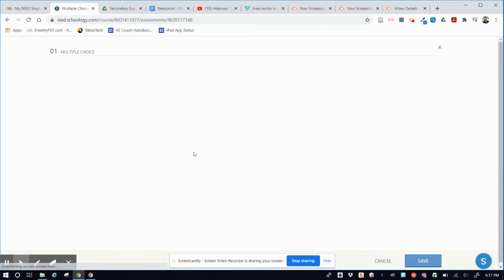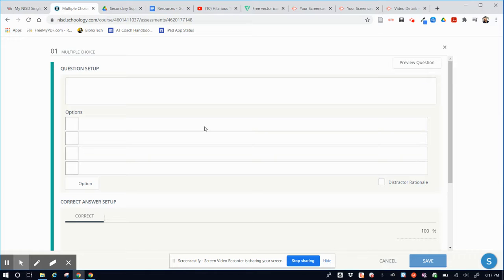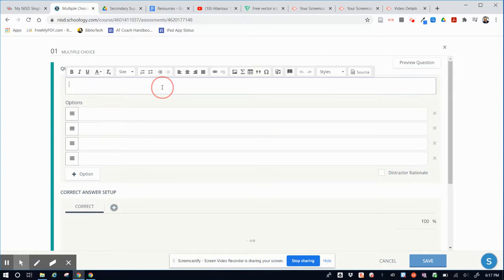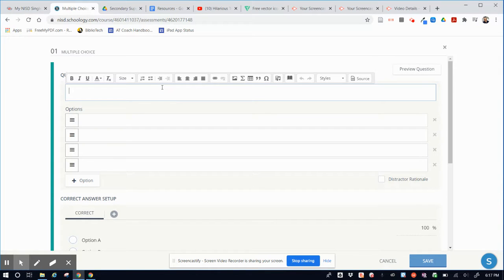So once I'm in multiple choice, the next thing I'm going to do is the question setup. So I can have the question embedded here. So I can say, watch the video clip and choose the emoji that matches what you thought.